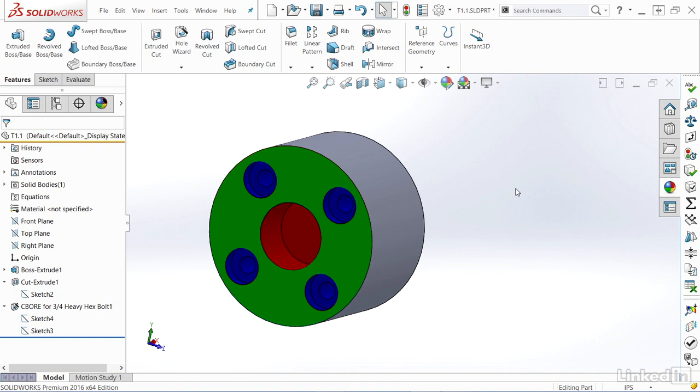So this is a really quick way to reuse your sketch geometry without having to delete features. You can just take them and move them to other faces inside of your part or assembly.